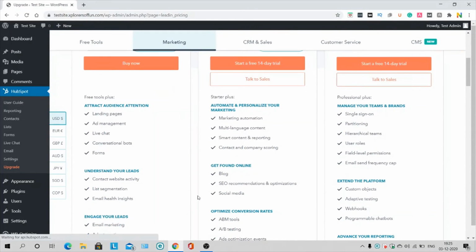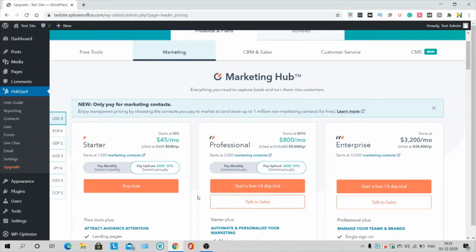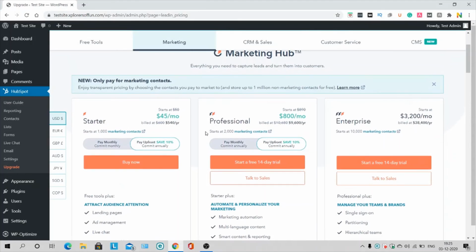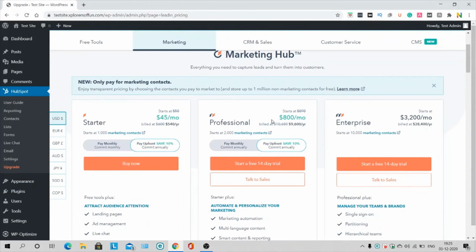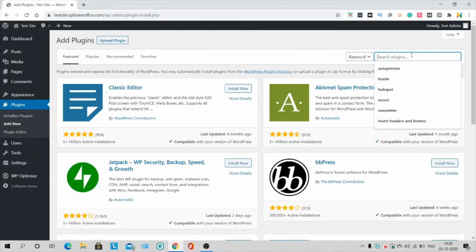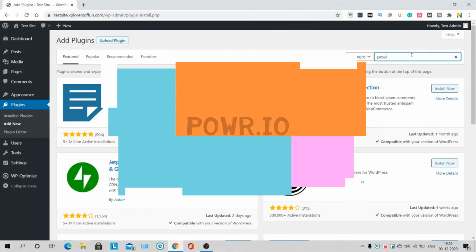Now it's priced at $45 per month, and then it grows straight up to $800 per month. So that is a big difference between the pricing. So now if you are a new blog, then you will obviously choose this plan, but if you exceed this, then you will have to directly pay $800 per month, which is a lot. So the pricing module can be made a bit better by adding two more pricing tables between this huge price gap. Now the fourth plugin on our list is Power.io.